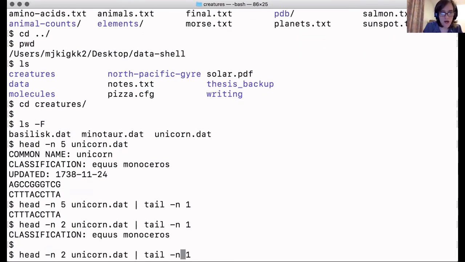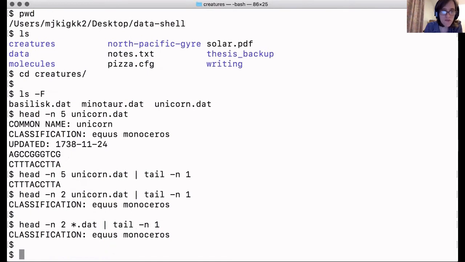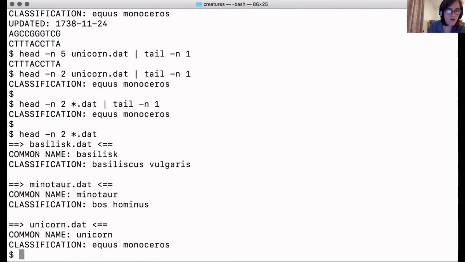So I've done it for unicorn.dat, but what if I want to do it for all of these dat files? So based on what we've learned so far, an intuitive answer might be to try head -n 2 *.dat. Okay, so let's see what happens when we do that. So when we do that, we might have thought that we would get the classification of each of the files in that folder, but that's not what's actually happened. What's happened is that we've printed the first 2 lines of each of the 3 files, head -n 2.